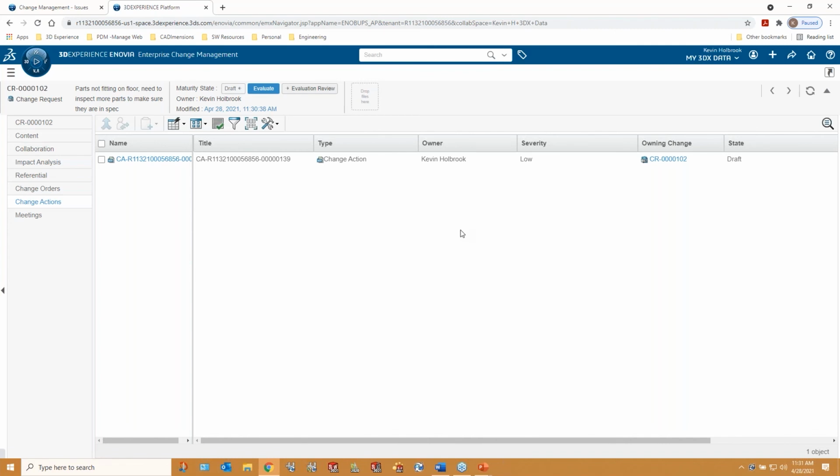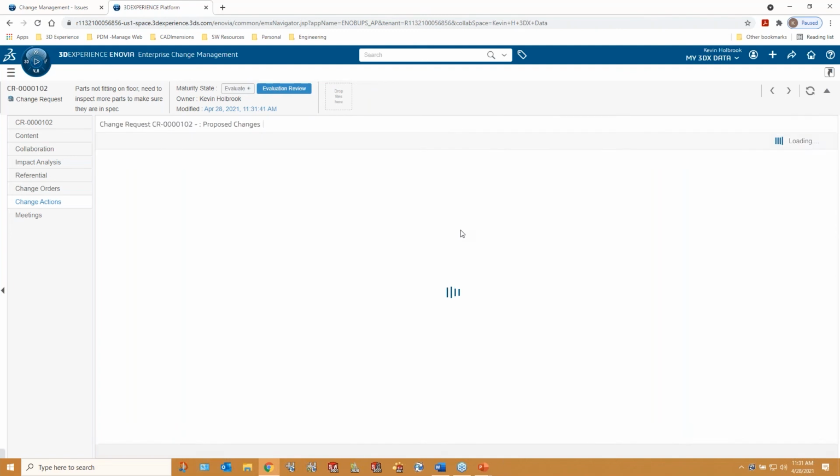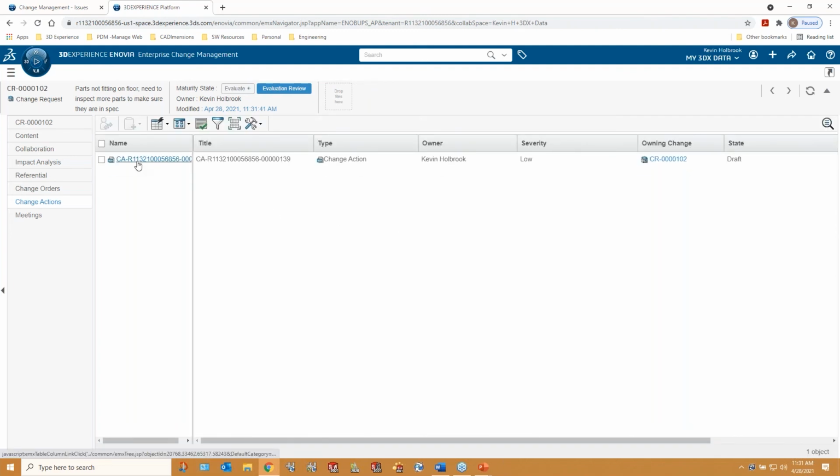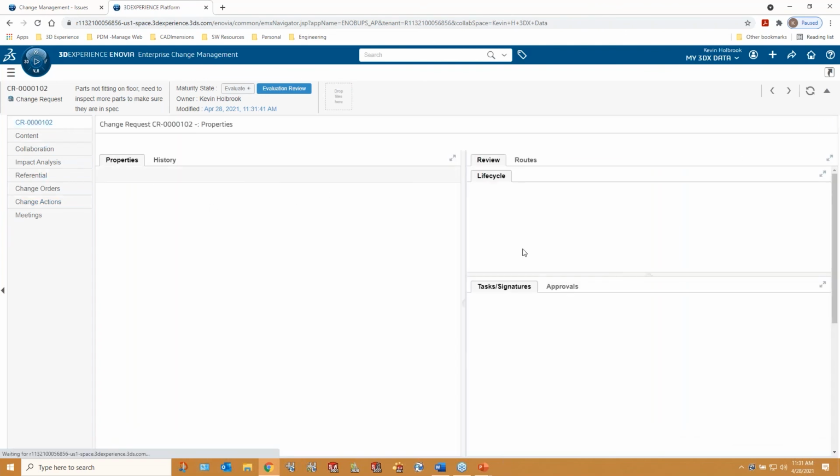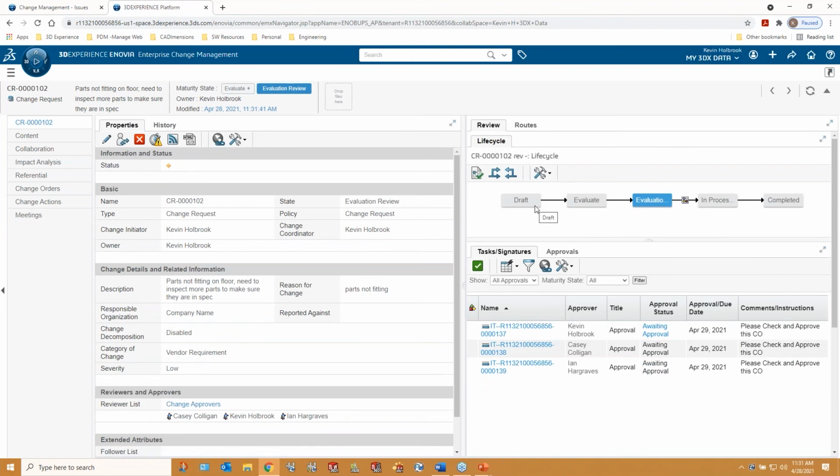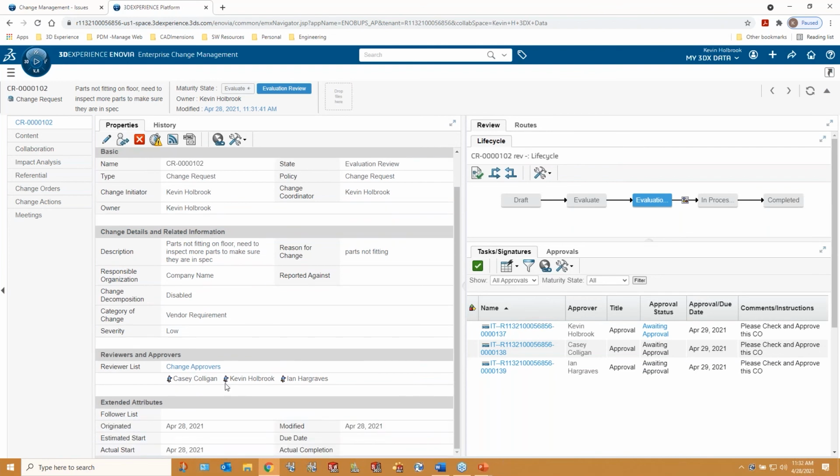So the process is all tied together here. The request, I gather the information, put the content to it, run the impact, create the change actions. Okay, everything is built right into the tool. Now, what you'll see is that by doing this, I've actually told the system that during the review process, I have 3 reviewers, Casey, Kevin, and Ian. And it's waiting for one of the 3 of us to approve. So this thing is sitting in evaluation review. You can see the workflow up here, but it won't move any further until we get approval.